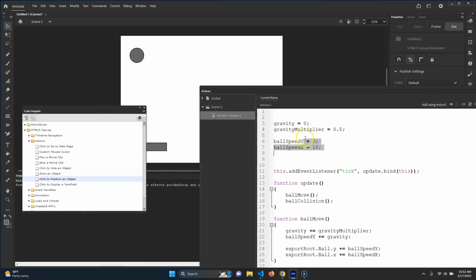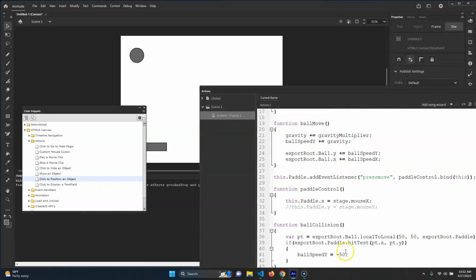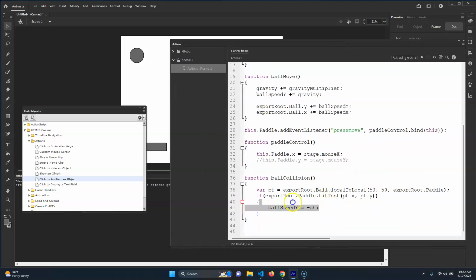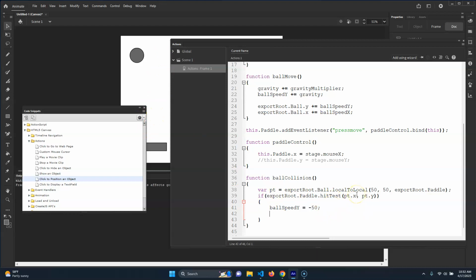So what I'm going to do is take whatever the ball speed y is, I'm completely overriding it and saying make it 50 instead, which is going to basically make it shoot up. And then the other thing I'm going to do is I want to reset my gravity to 0, right? Because it should start back at the back where it started, right? Back at 0. So we're going to say make it 50.